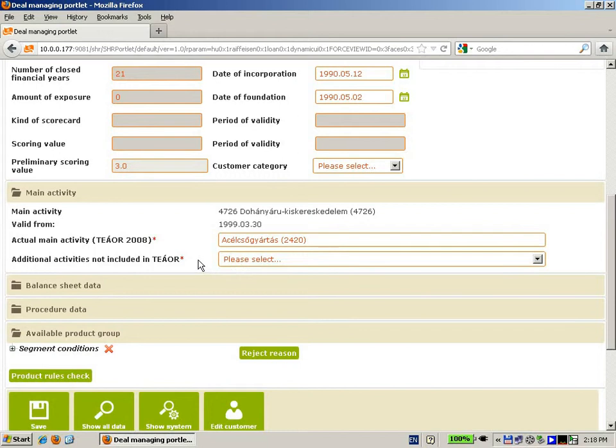Many activities could be excluded from crediting based on rules according to the credit policy. The actual main activity is also checked by some of the rules behind SHR. For example, the credit program for agricultural development is only available for customers pursuing agricultural activities.